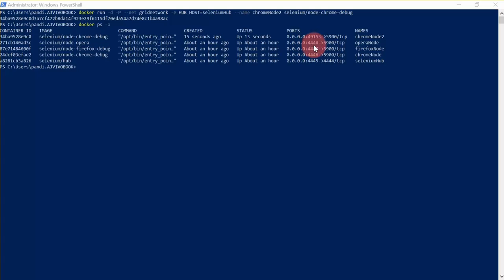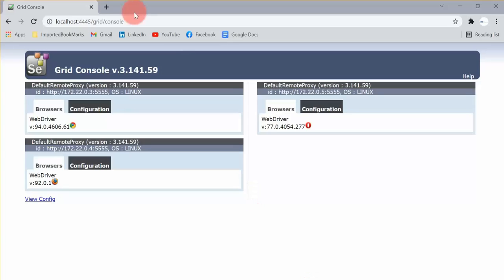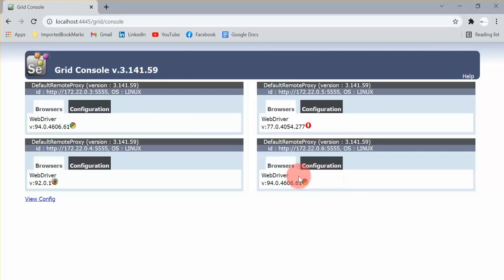For the other nodes we need to use port number 4448 for Opera, 4447 for Firefox, and for the first Chrome node we will use 4446 in the VNC app. And if you refresh the page, now we will have two nodes, two nodes with Chrome browsers, and I can show you through VNC also.